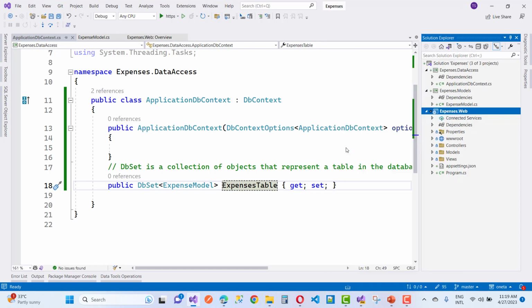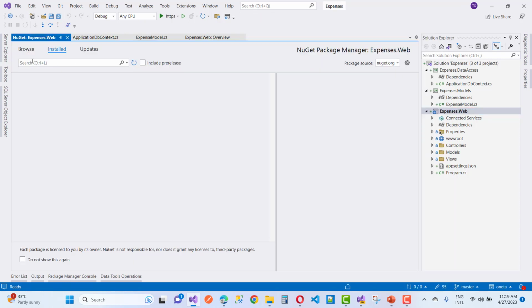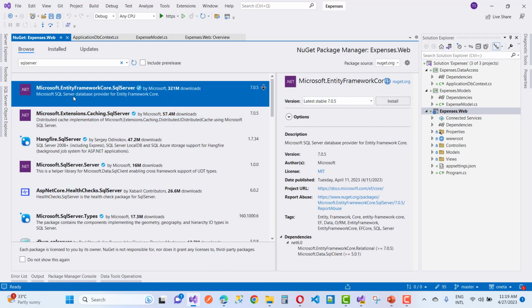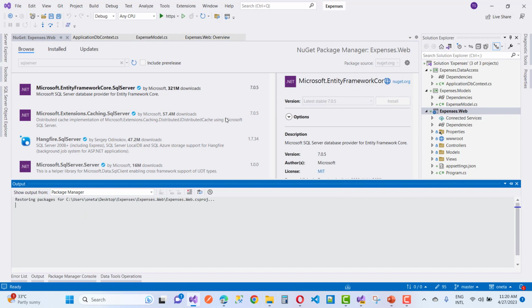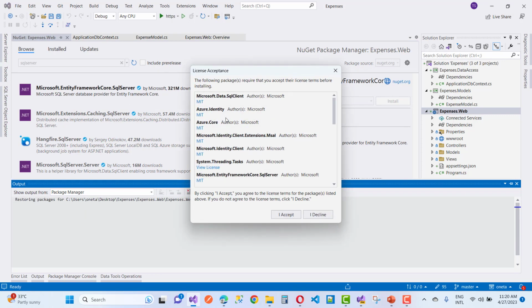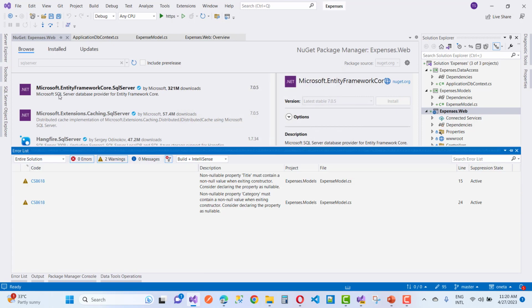Here we have manage NuGet packages for SQL Server. I'm going to add it, browse SQL Server, and the latest stable version of the SQL Server package is 7.0.5, and then choose Microsoft.EntityFrameworkCore.SqlServer.